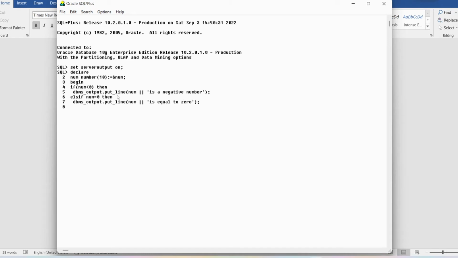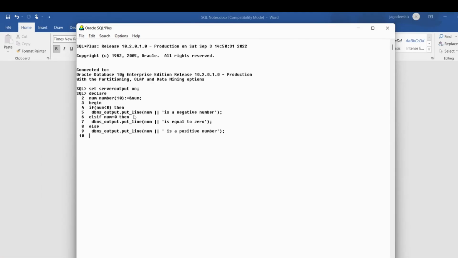Let's consider that the given number is not less than 0 and not equal to 0, then I can say the given number is a positive number. So I will write dbms_output.put_line and then num is a positive number. Let me end with the semicolon. Then I will write end with a semicolon, then a backslash.